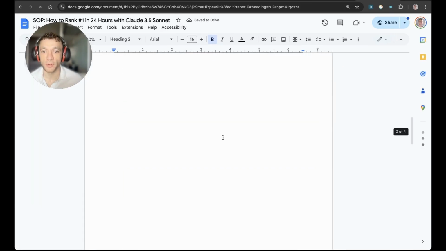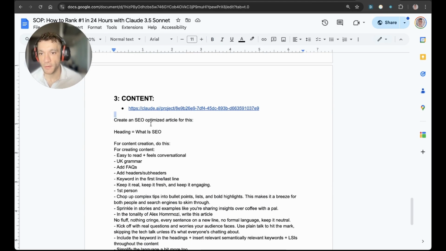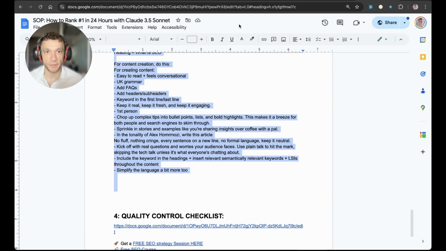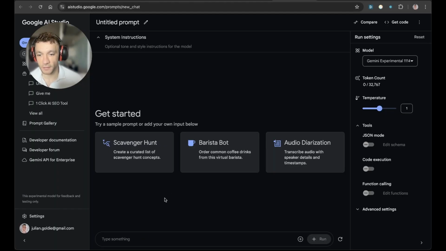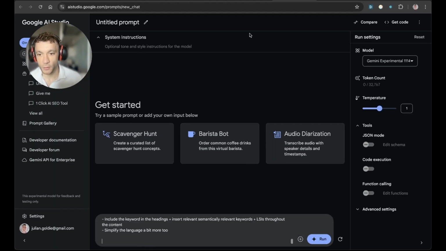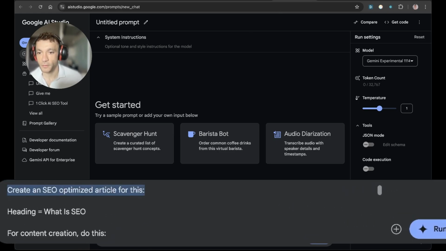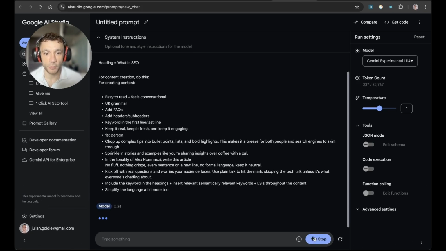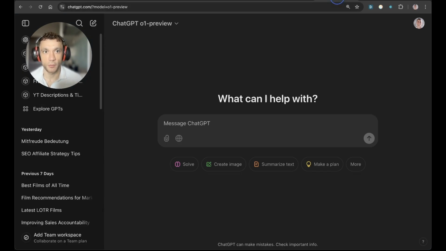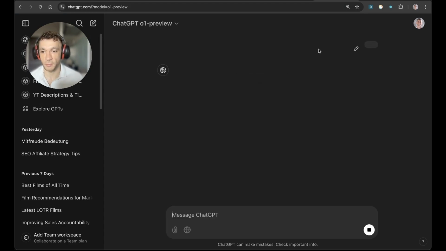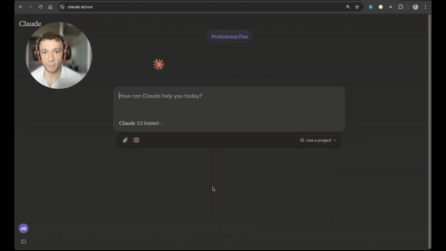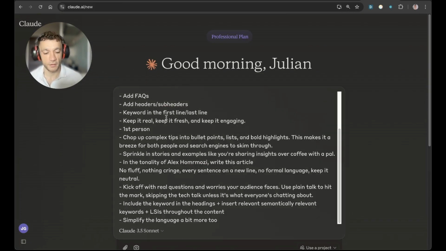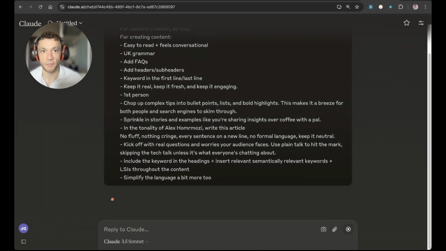We're going to take some previous prompts that have worked really well with Claude, for example, the one I use to rank content before, and plug them directly into Gemini to see what sort of magic it can do with the new model. I've said create an SEO optimized article, heading equals what is SEO, for content creation do this, and then we'll hit run. I'm also going to do the same inside ChatGPT and inside Claude, and just see which one performs better, which one's giving the best outputs, right?